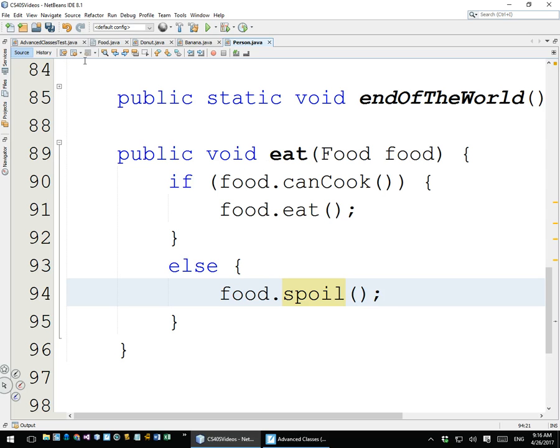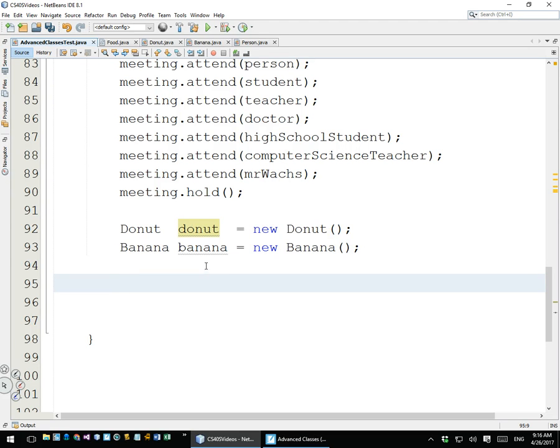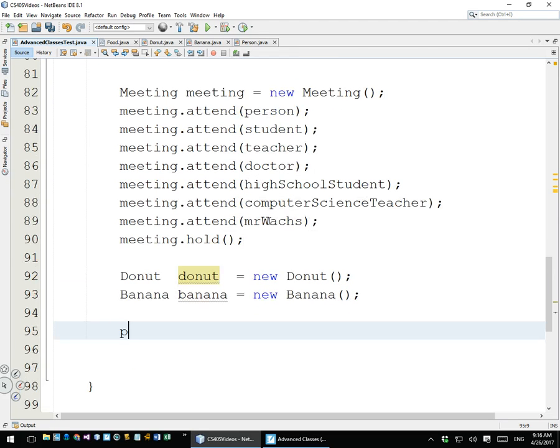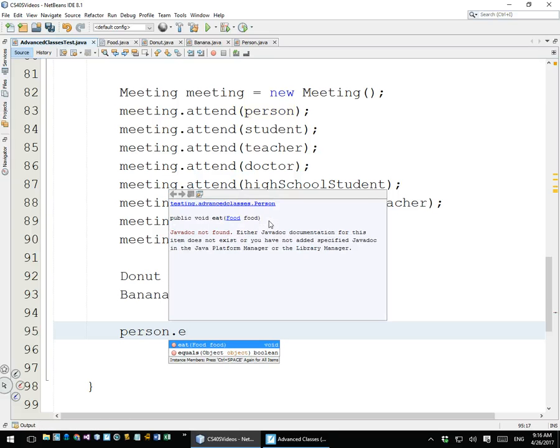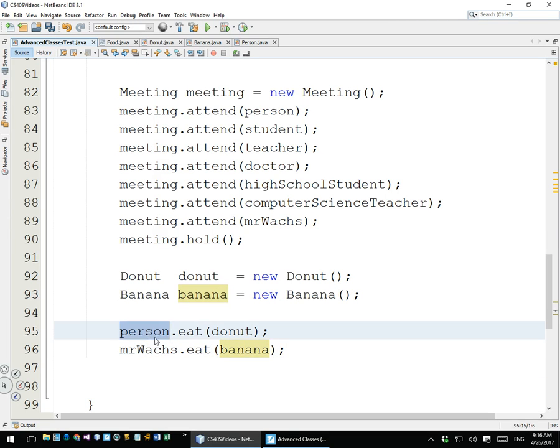This method now can be put to the test back in our testing class. So let's use one of our existing people, like person dot eat a donut. And how about Mr. Walks dot eat a banana? So these are both objects of type person, and although Mr. Walks is technically a Mr. Walks object, which is a computer science teacher, which is a teacher, which is a person, therefore it picks up that method. Banana is a food object. It's a child of food.